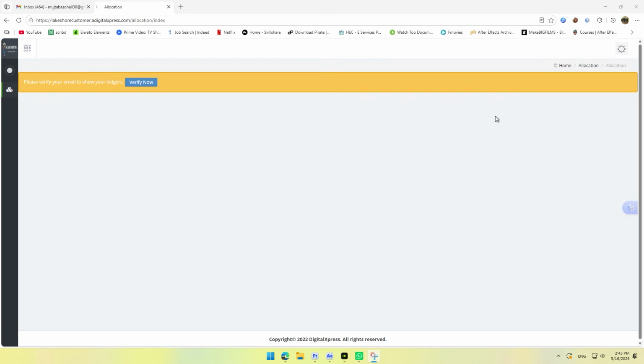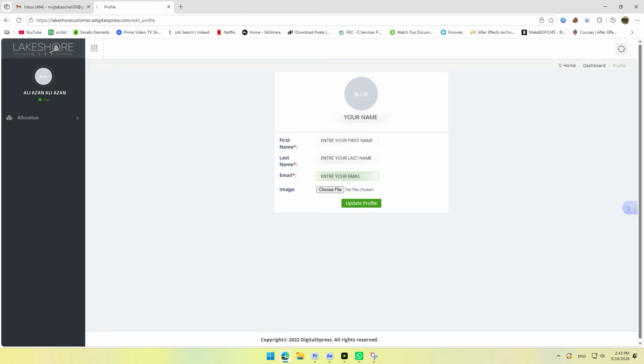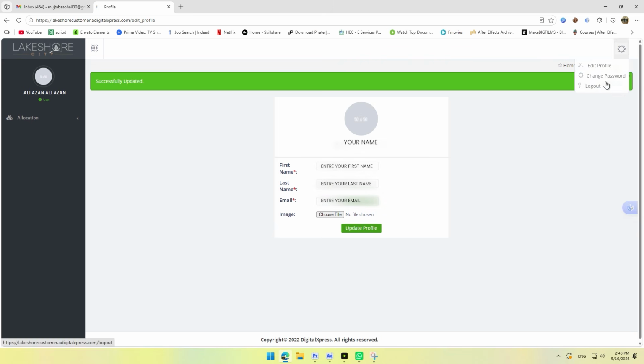Now on the top right corner, you will see the setting icon. Click on that and select Edit Profile. A new page will open. Here you add your first name, last name and your active email address. You can also upload your picture if you want. This is totally optional. After updating your profile, click on the Logout button from the top right corner and log in again.